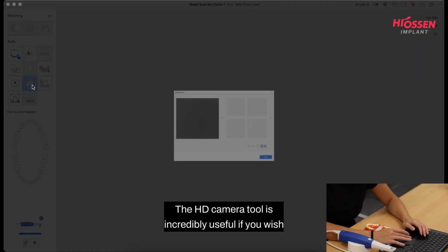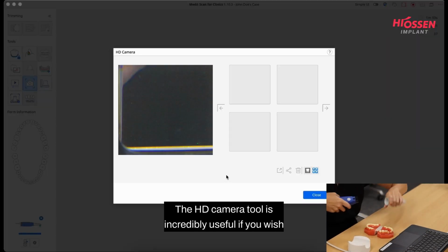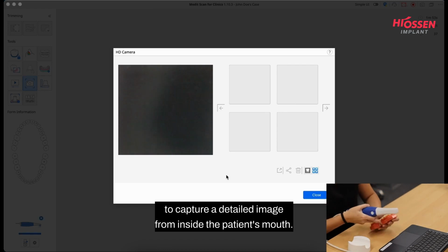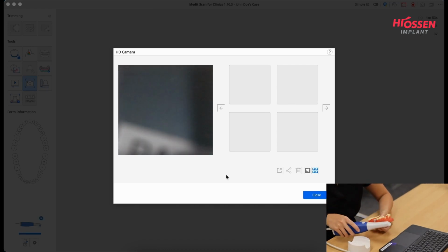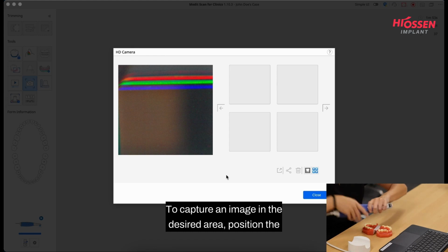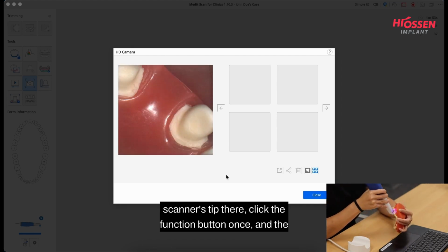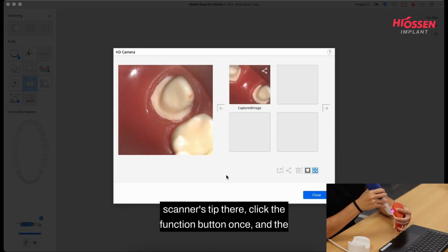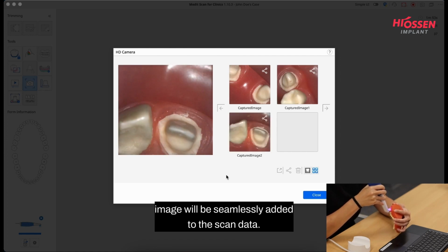The HD camera tool is incredibly useful if you wish to capture a detailed image from inside the patient's mouth. To capture an image in the desired area, position the scanner's tip there, click the function button once, and the image will be seamlessly added to the scan data.